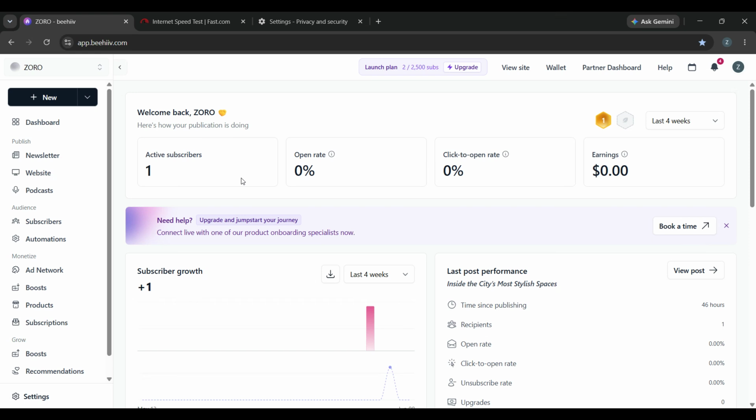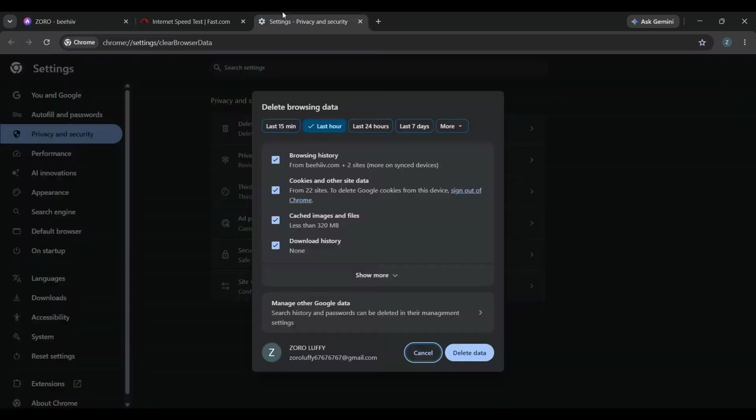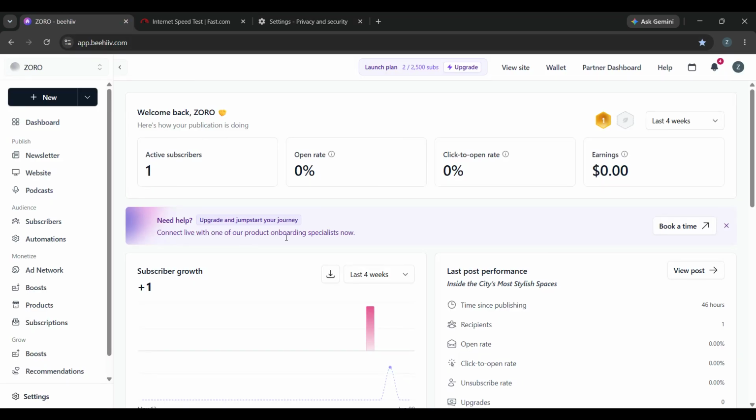So to recap, the best way to fix a Beehiiv authentication error is to refresh the page, log out and back in, verify your email, reset your password if needed, clear cache and cookies, try Incognito Mode, disable extensions, turn off your VPN, check your connection, confirm your account is active, and test a different browser.